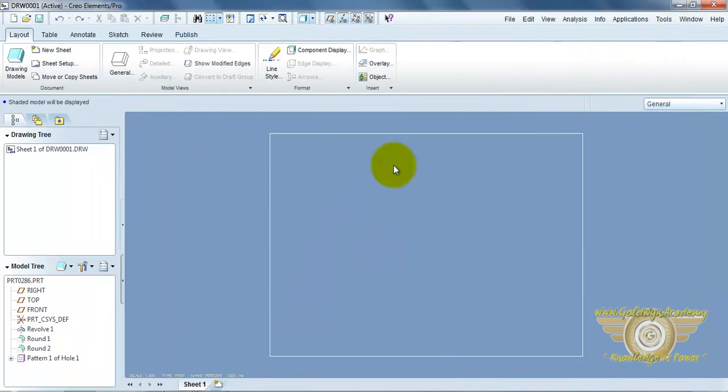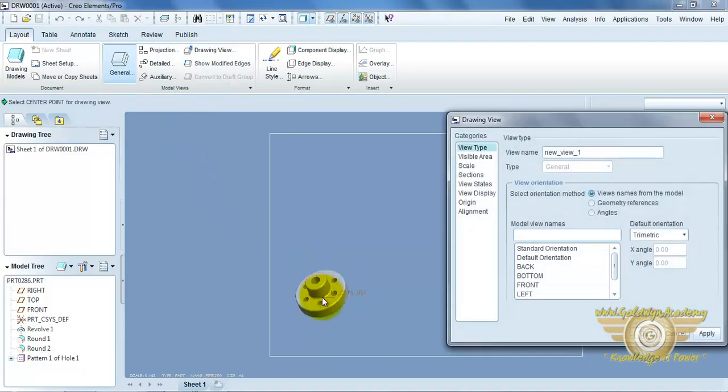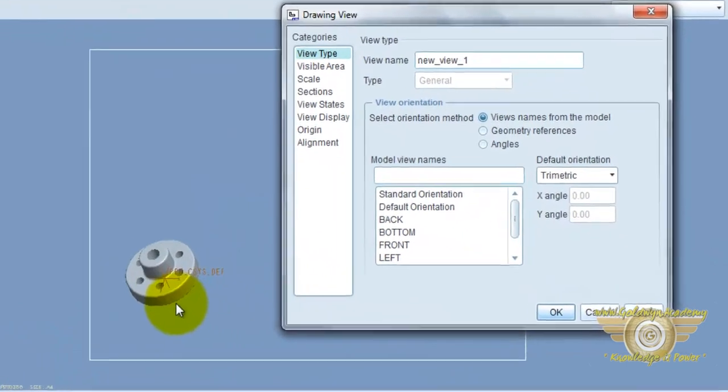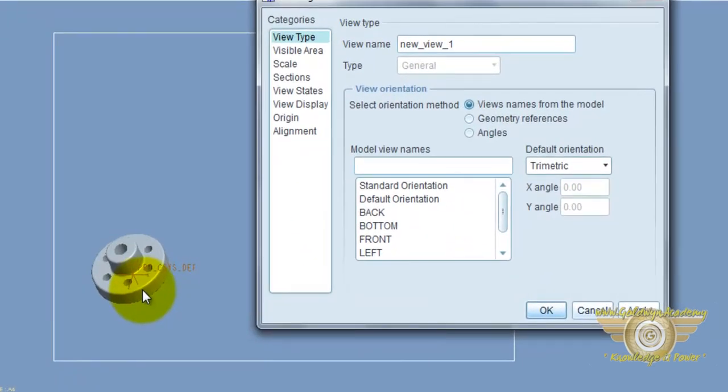Now this is the drawing window. You can see this new sheet setup. This defines a general view. We can create a general view directly at this point, okay. One click at this point and we can open the general view, okay.